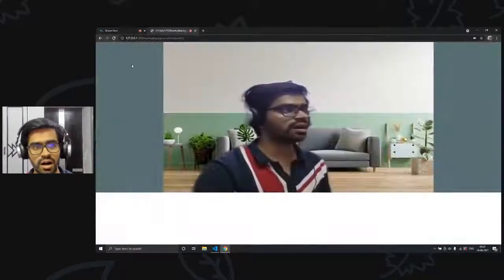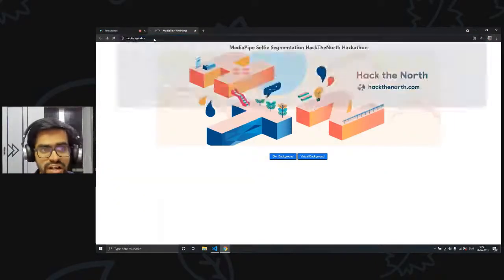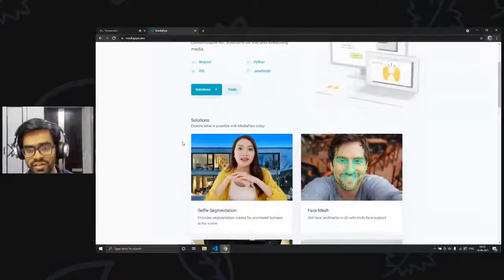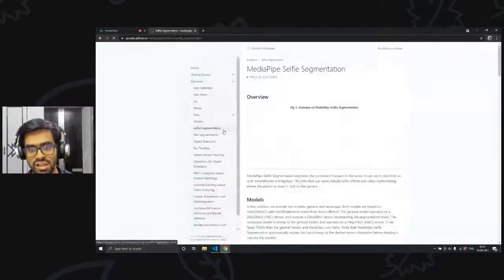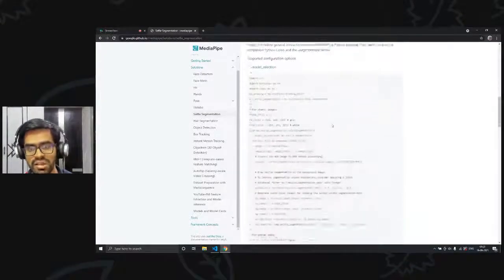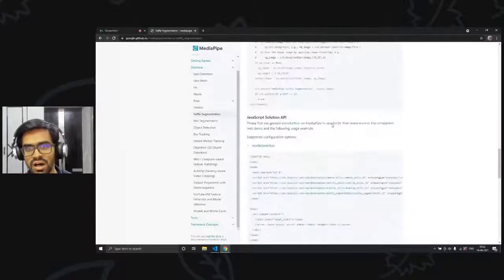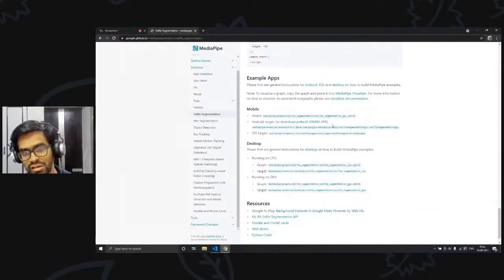If you want to go ahead and build, you can always go to mediapipe.dev. You'll be able to see all the different kinds of solutions. For example, we specifically looked at the selfie segmentation solution, and that has a given set of values based on languages as well, for example Python, JavaScript, and then support for mobile, Android, iOS. So it has support for all these different platforms.